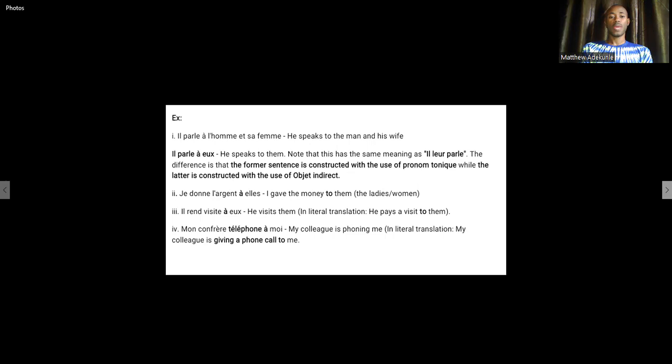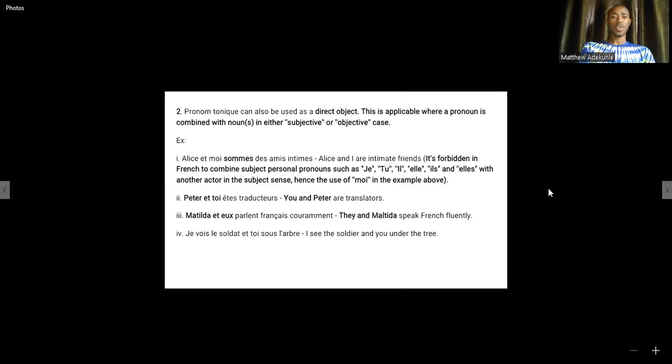And then the fourth one, we have mon confrère téléphone à moi. My colleague is phoning me. In literal translation, my colleague is giving me a phone call, or is giving a phone call to me. That's the preposition there, so we are keeping it. Mon confrère téléphone à moi. Good. And let's go to the second one.